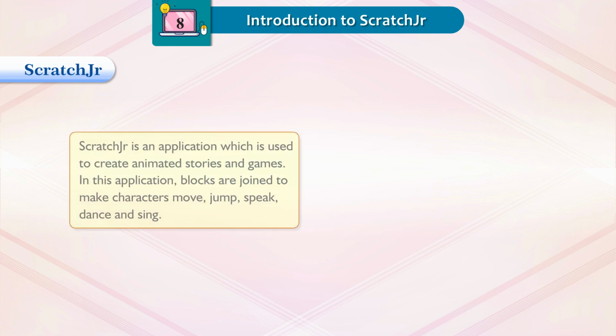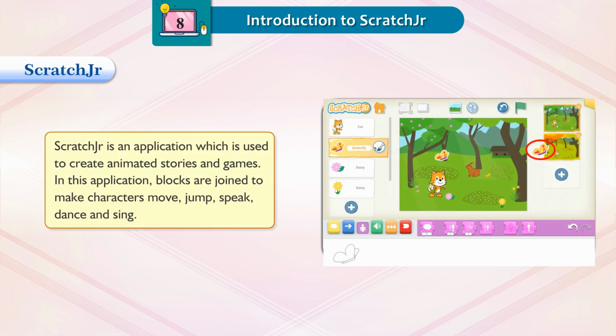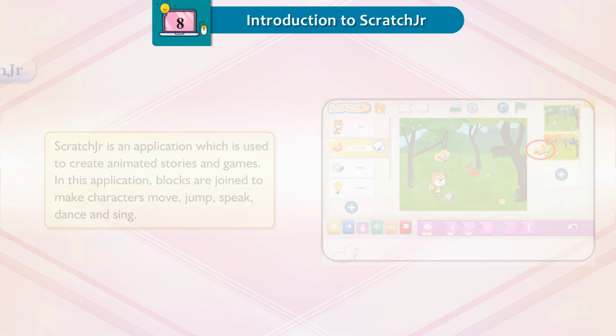ScratchJr. ScratchJr is an application which is used to create animated stories and games. In this application, blocks are joined to make characters move, jump, speak, dance, and sing.